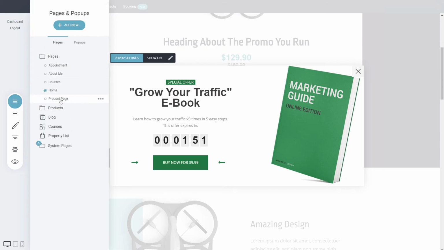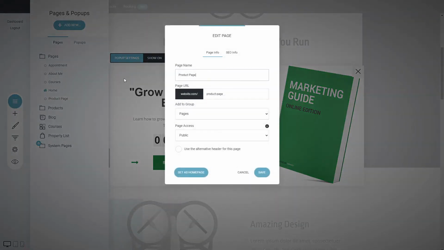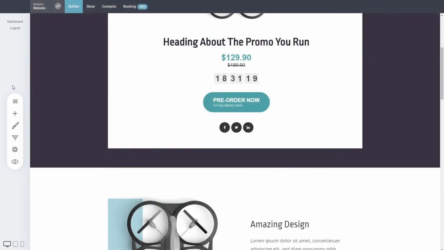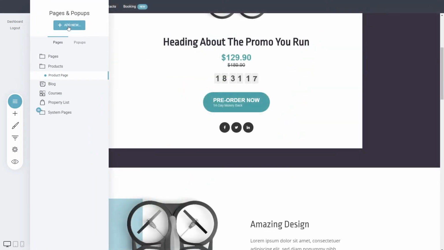Now let's say this product page, we want to move it. We just can click on the three dots, click on show settings, and from here we can add to the group. At the moment it is at the pages, so we can just select products, click on save, and now we just moved our page into the products folder. That's how simple it is, and this is basically the things that you can do with the Add New button.